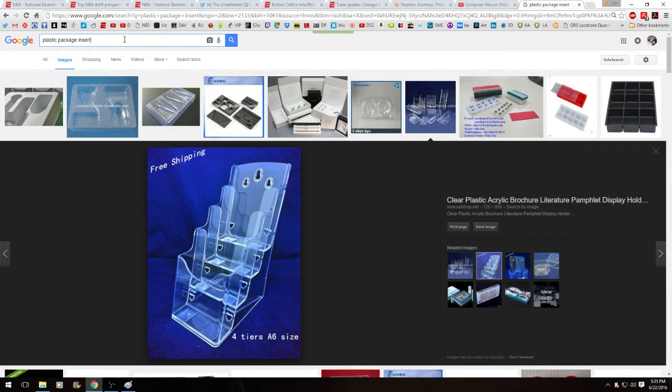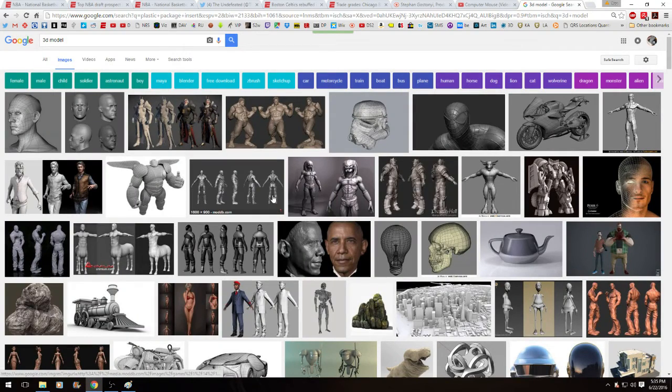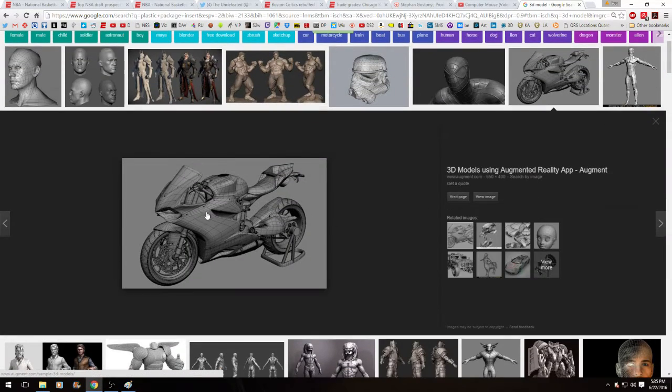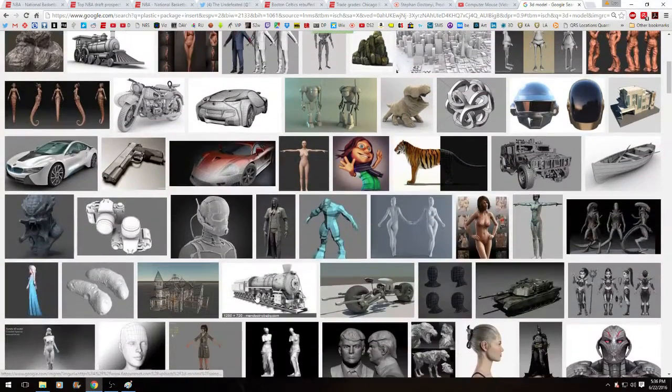Let's just see what happens when we search 3D model. 3D modeling, here's character design and 3D modeling. Spider-Man, a motorcycle. Now in the program, you're able to actually spin that 360. This whole thing is completely modeled top to bottom, front to back, side to side.